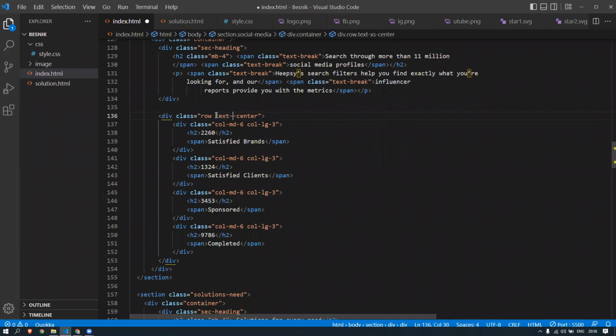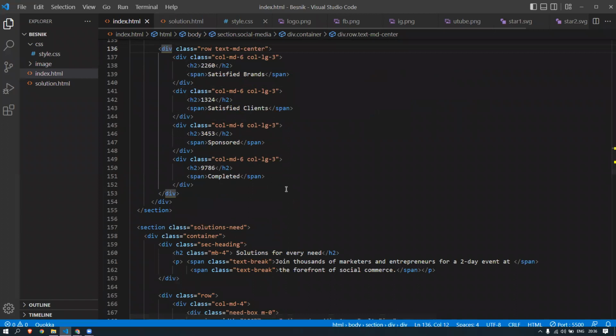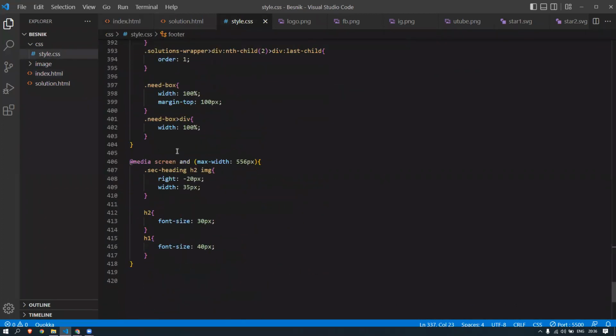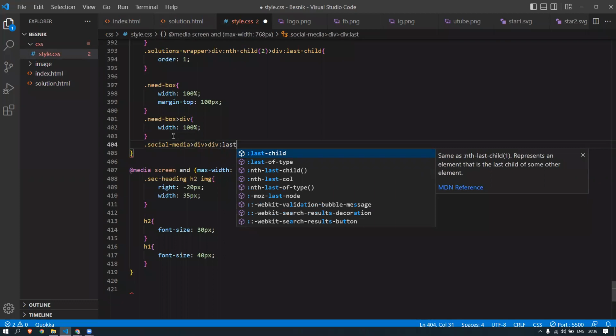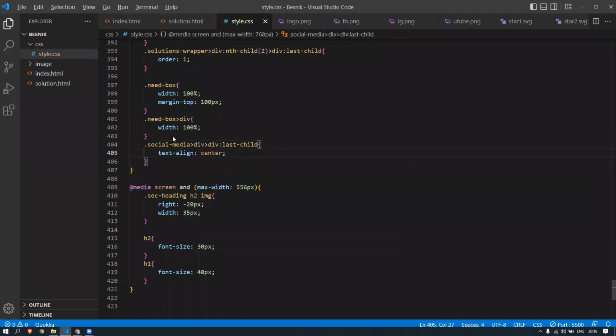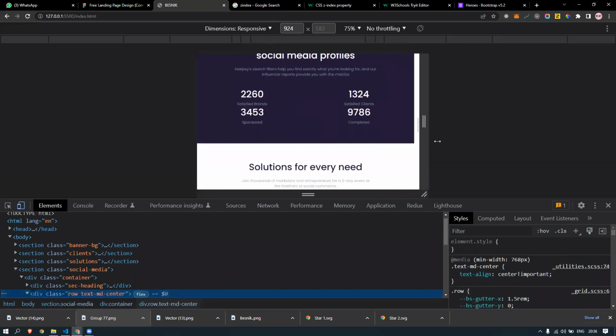So I keep it as an MD center, and I target the social media direct div of second child. Okay, when I'm getting less than 576 pixel, not 768 pixel. Okay, not 576. So here I'm targeting the direct div of last child div. That's the row. So text align center. Okay, now it should work properly. So if I go back here, okay, everything is fine now.